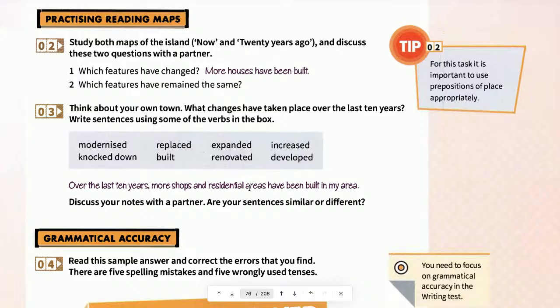Okay. Stop. Just read your sentence. Just read that fast. Yeah, read that.